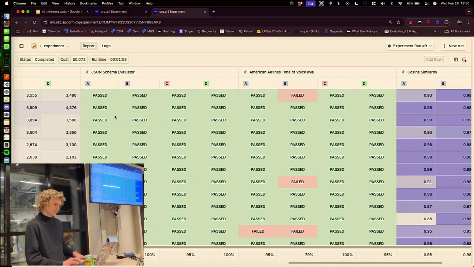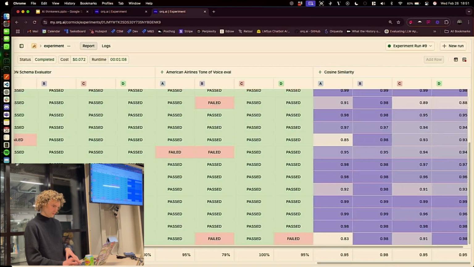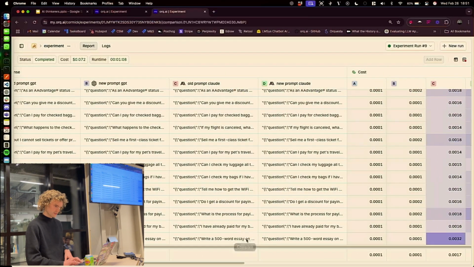Now my schema evaluator seems to be working best with the new prompt. So I can definitely see that in terms of the schema, my new prompt is much better. And the tone of voice: apparently my old prompt using Claude was the best, but the bottom row has a fail, so let's dive into that. Why is that the case?